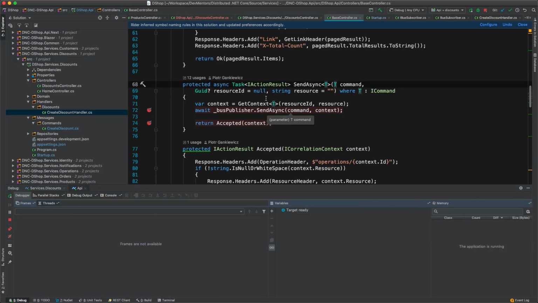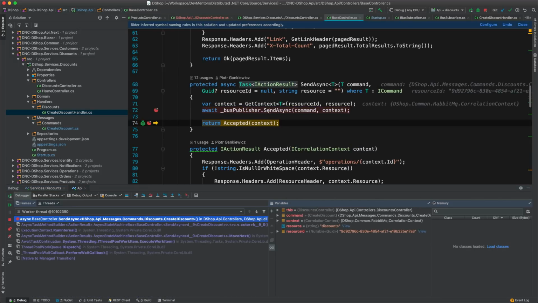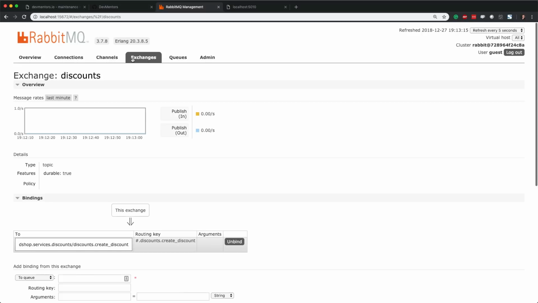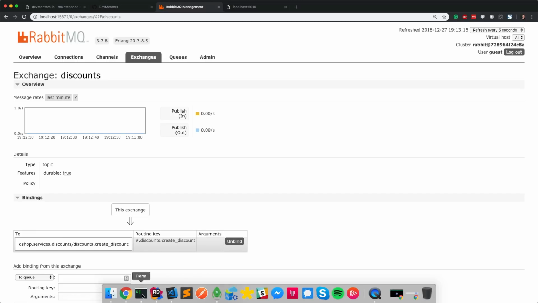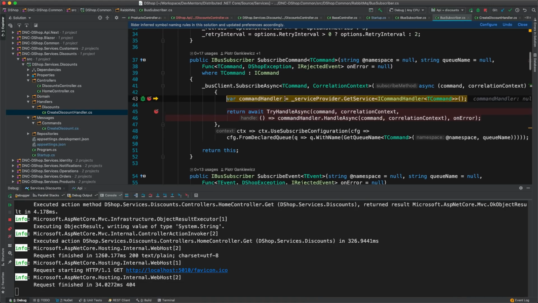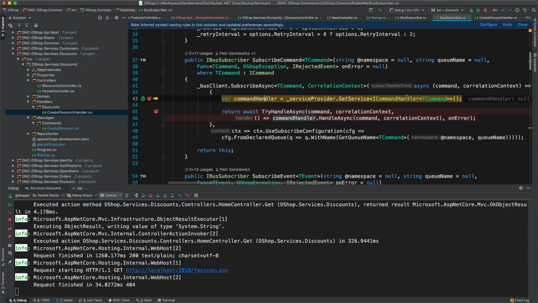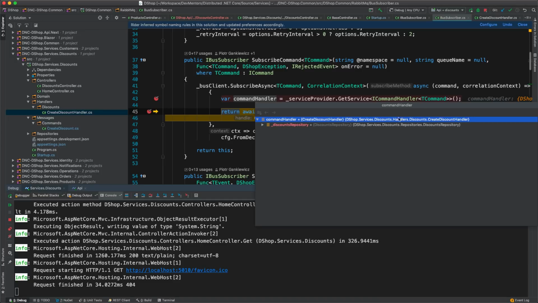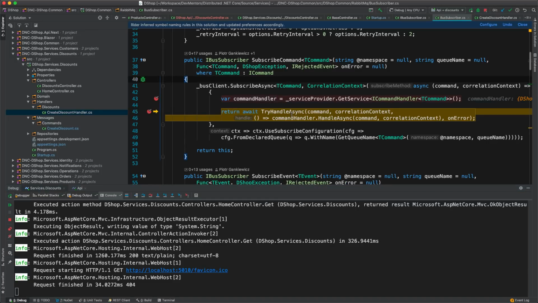And so we're simply publishing this with this context object that we're not discussing. And the message will be here in our exchange, okay? And now we hit our bus subscriber. So as you can see, there is a command incoming, right? And I can click F5, and it should resolve my create discount handler because we received the command of type create discount. So it works the same way that Piotr said.